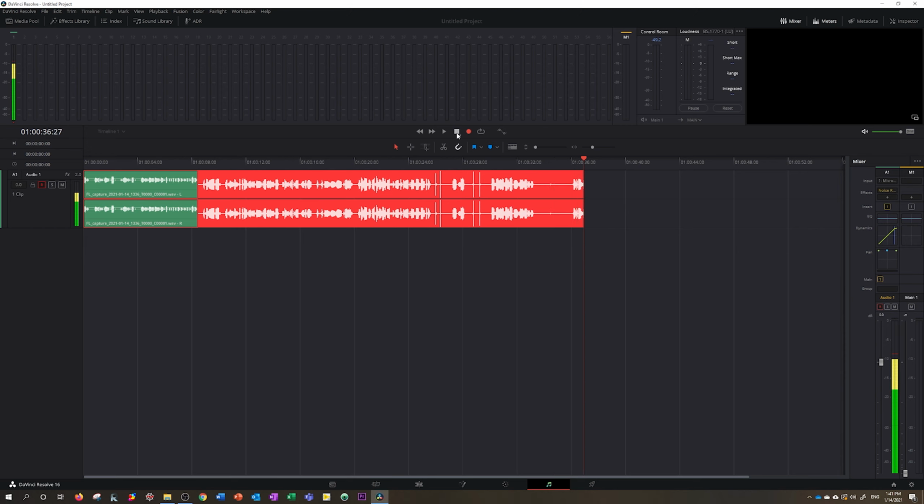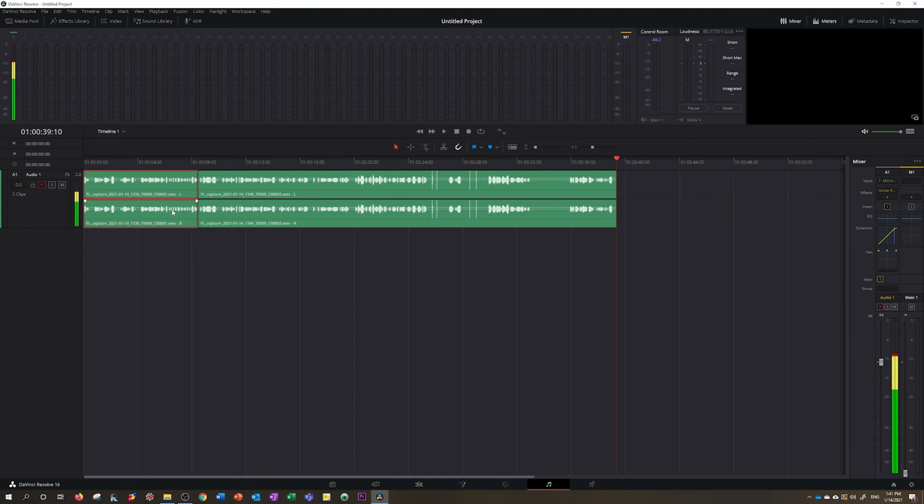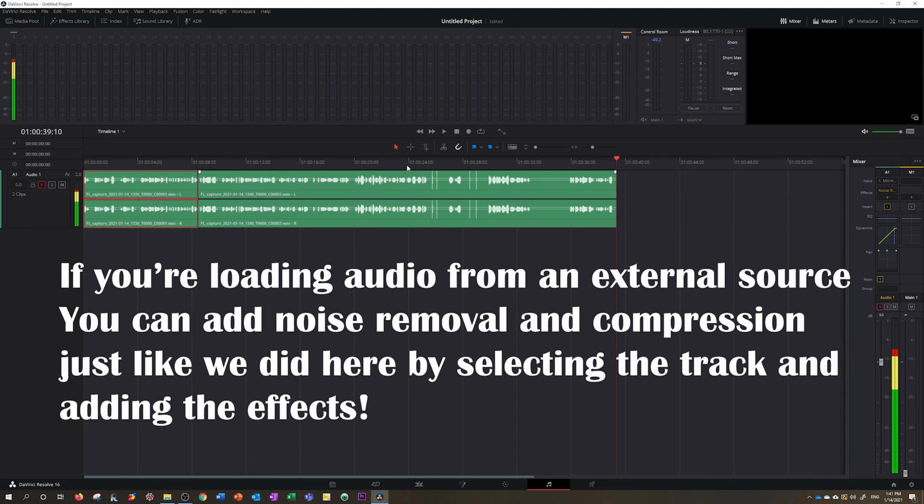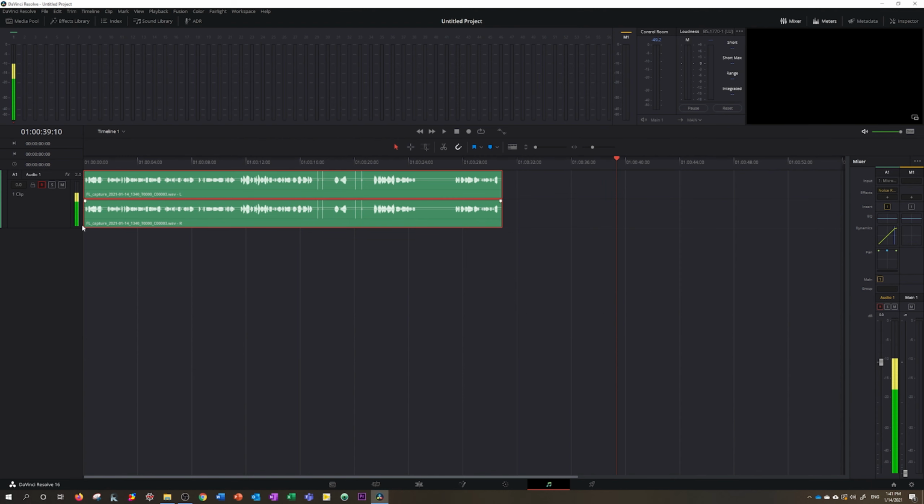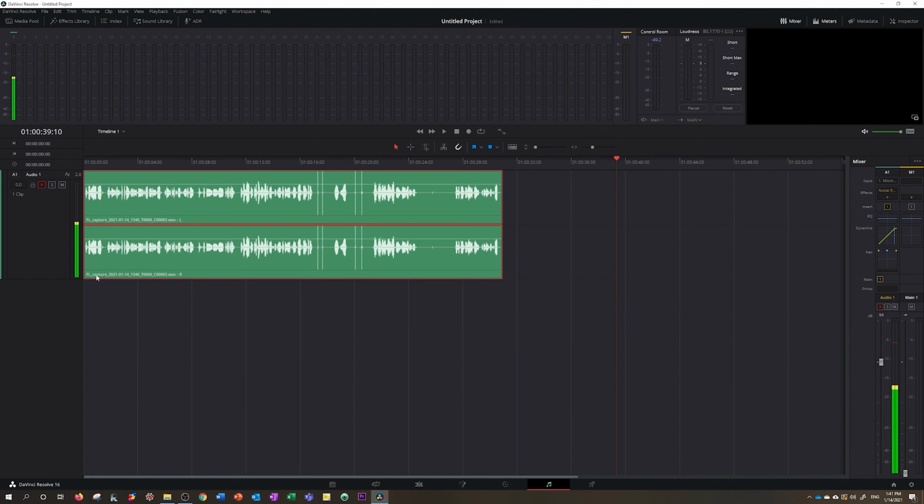Once you've finished your audio recording, you can again press stop. And now we're ready to do some post-processing. So since I've got this track here that already has noise reduction and compression built in, we'll delete the original track that I made. And now we're going to apply some EQ. So EQ is an equalizer, and this is going to let us remove some of the resonant frequencies in the audio and make it sound a little bit cleaner.